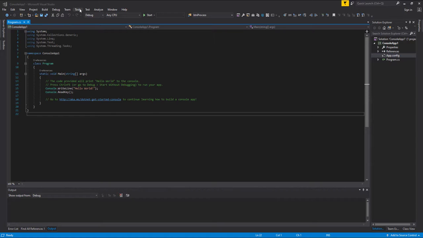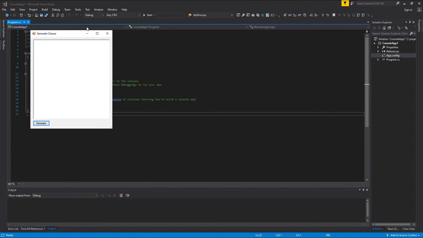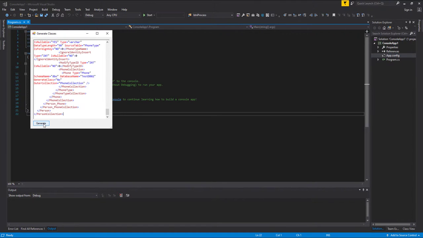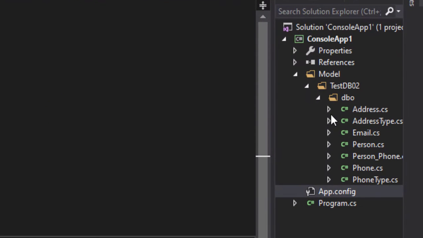Here I have a very simple console app which is empty. I simply click on Tools and Generate ADOM Classes. Then I paste the output from the attribute select stored procedure, and the component will generate a model containing partial class objects that mirror the XML object created by ADOM.